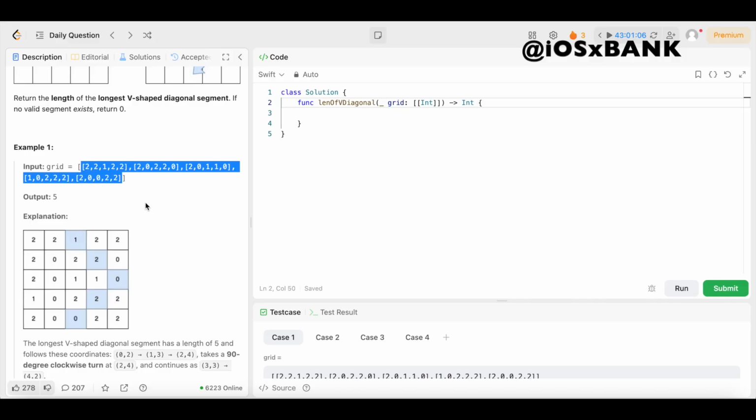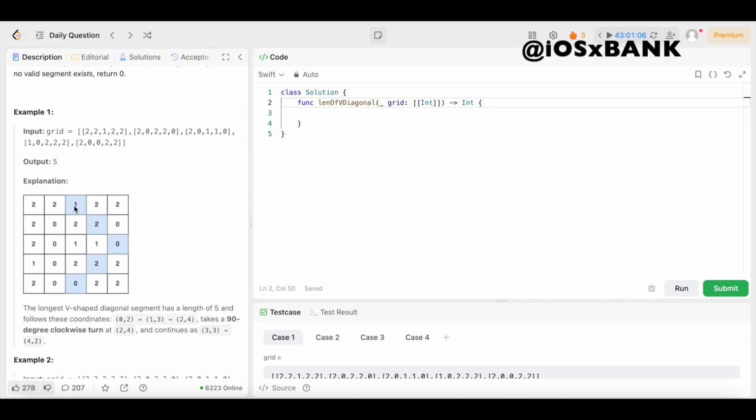So these just represent the rows. We want to, once again, find the longest diagonal segment. In this case, it has an output of 5. It gives us a visual representation right here, right? So this is how the diagonal segment will go, or the longest one.